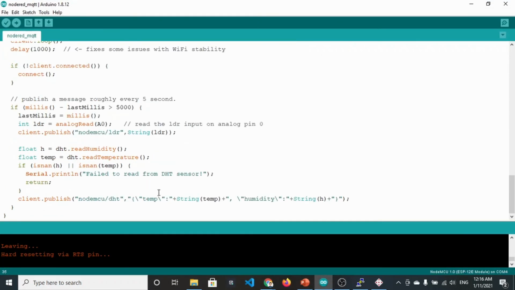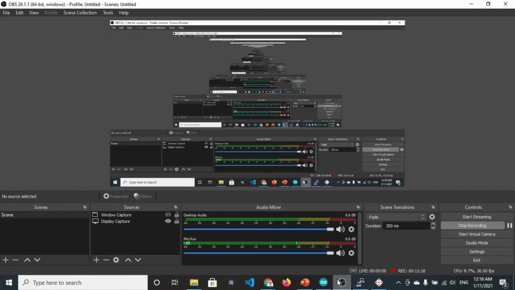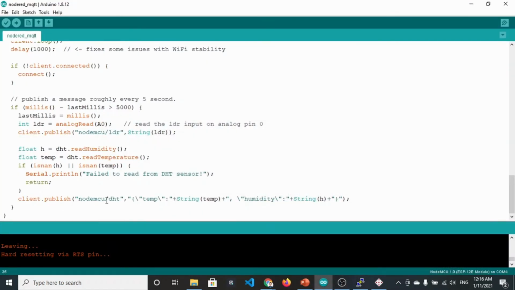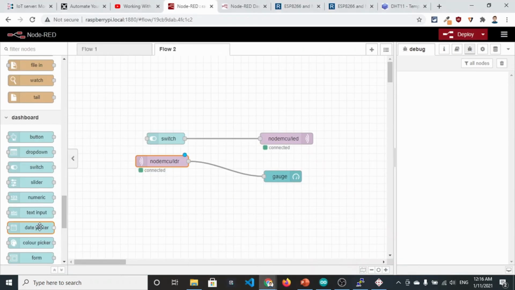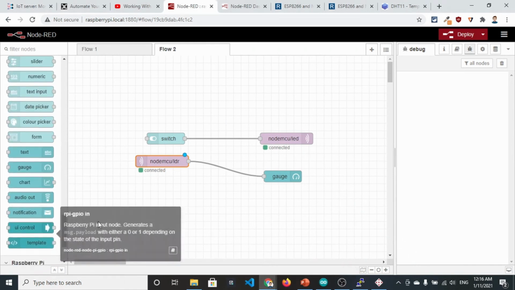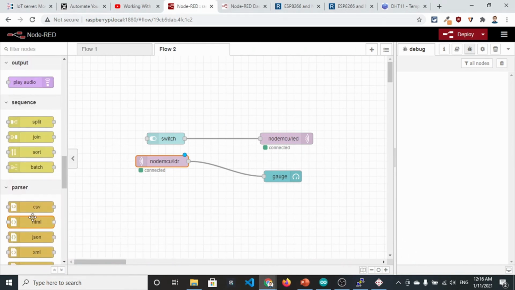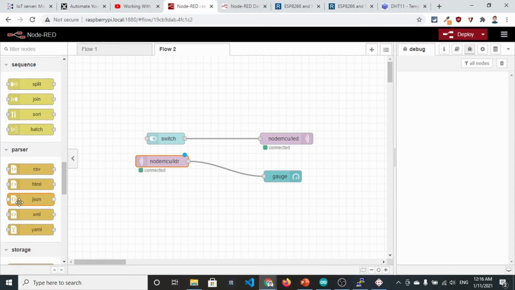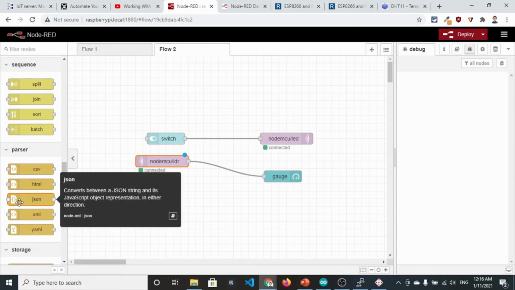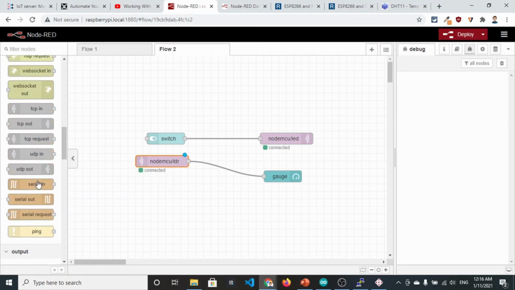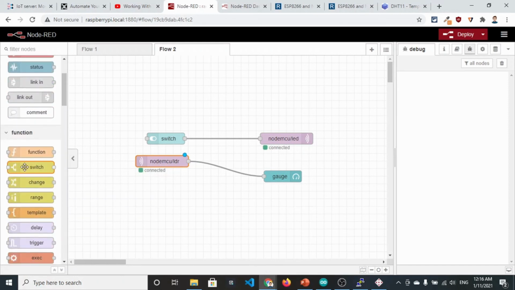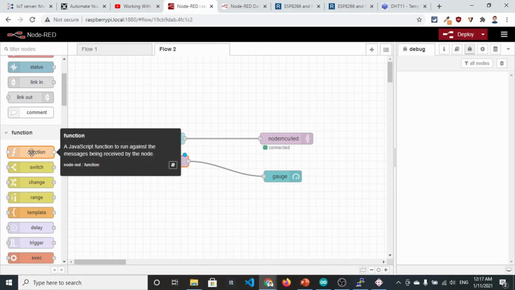Let's use the data of this NodeMCU/DHT, this JSON formatted data, and see how we will consume it. We will be consuming this JSON string, so we need to parse it. We can also use this node, convert between JSON string and its JSON object representation, but I am using another node, which is function. This is a very helpful node. If you are familiar with JavaScript, you can easily use this.